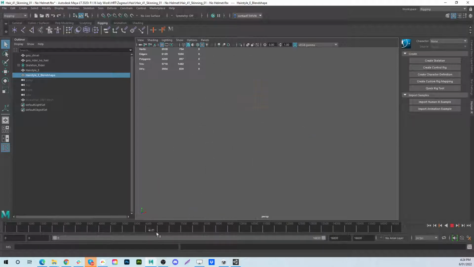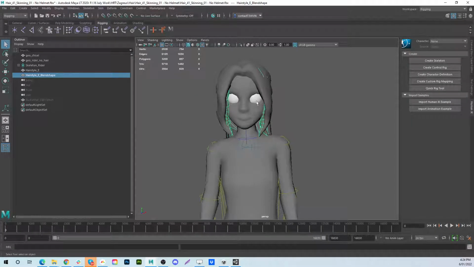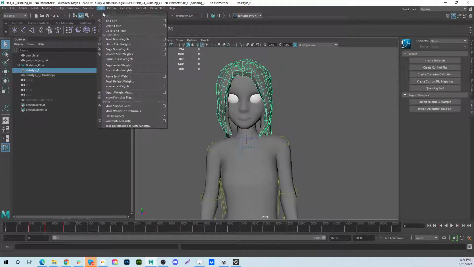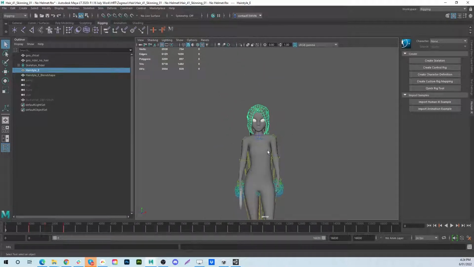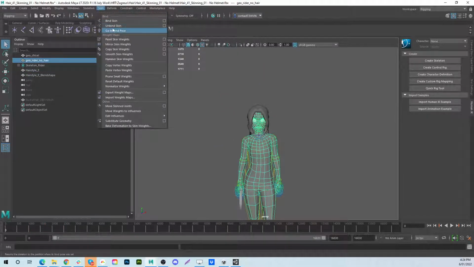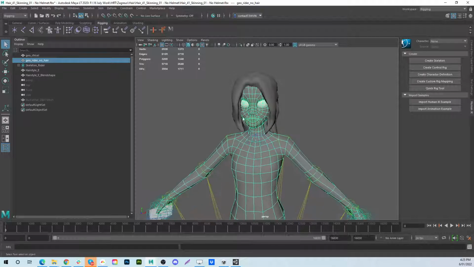Let's just go to rigging to make sure that didn't break anything. No, still moves around just fine. Let's make sure we go to bind pose. That's probably on the body. The hair doesn't seem to have a bind pose.